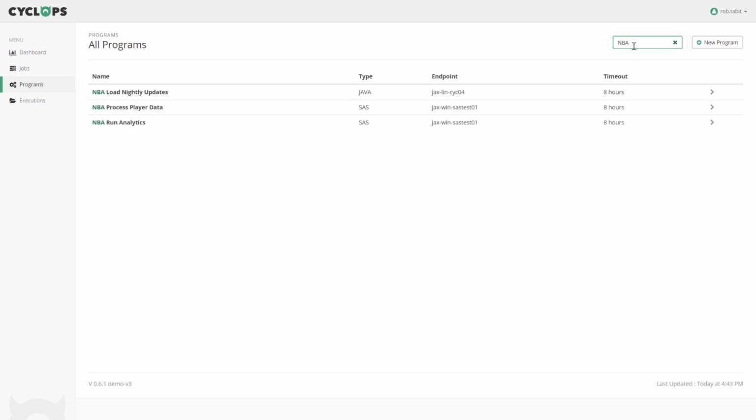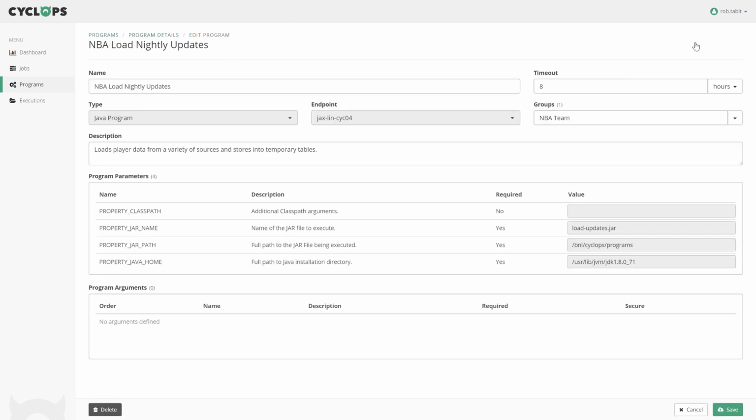I'll go ahead and drill down into the Java program to take a look at what Cyclops needs to know about a program in order to execute it. This is the metadata required to run the Load Nightly Updates program. It has a name, a program type, which is Java, and the endpoint or the agent, which is where the program is going to be executed.